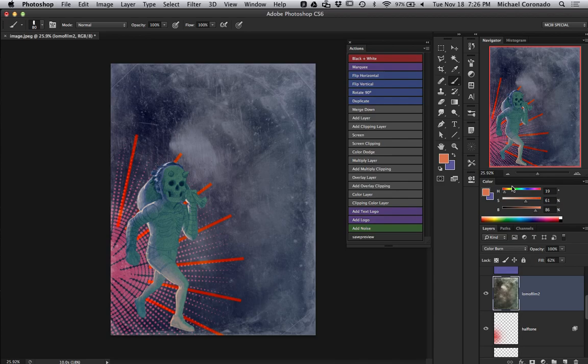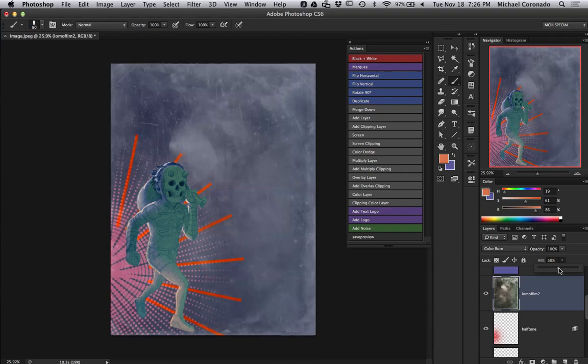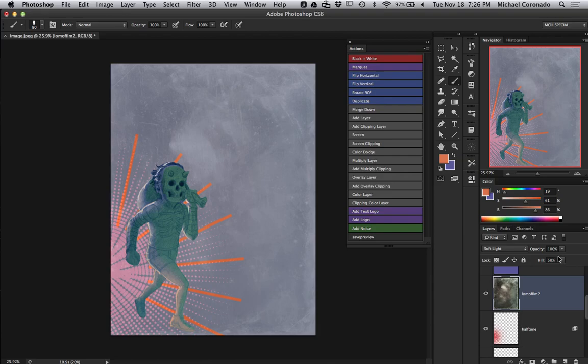Tone it down more. Now it's up to you how you want to blend it. Soft light works. Soft light will give me a subtle overlay. I like soft light. Like I said, this is all up to y'all in terms of what your project is. But just play with those blend modes, and it's going to really give you some different ideas.